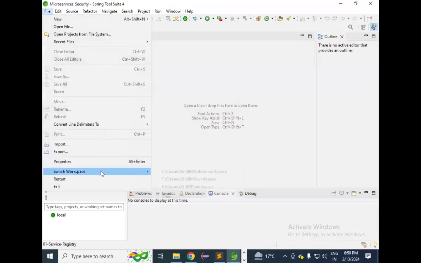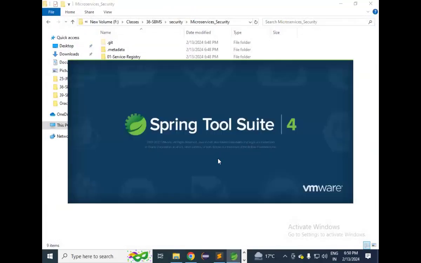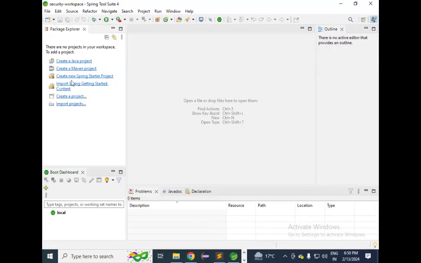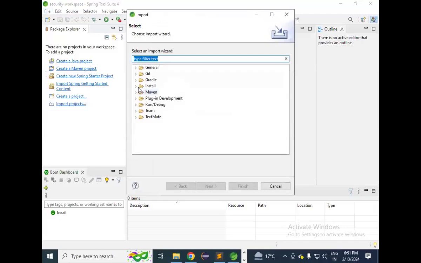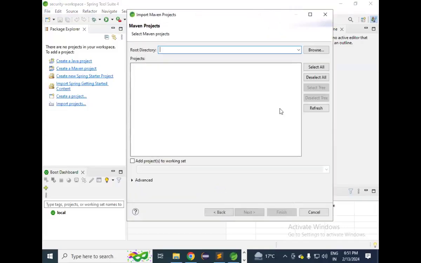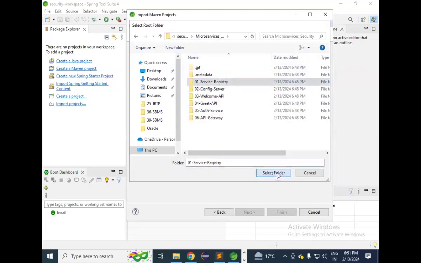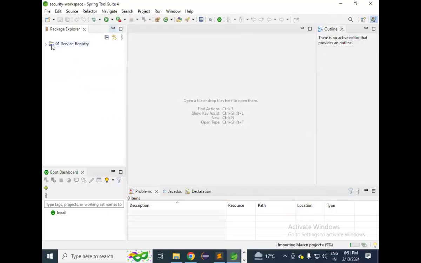No, I think it's not working. Choosing security workspace. Yeah. So currently I don't have any project in this workspace. File, import, Maven project. Existing Maven project is available. Browse. So under security here, the service registry project is there. Click on finish. So with this, I imported my service registry application.